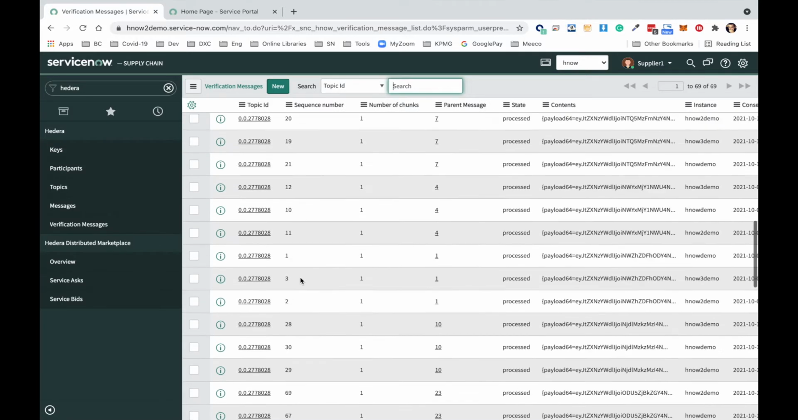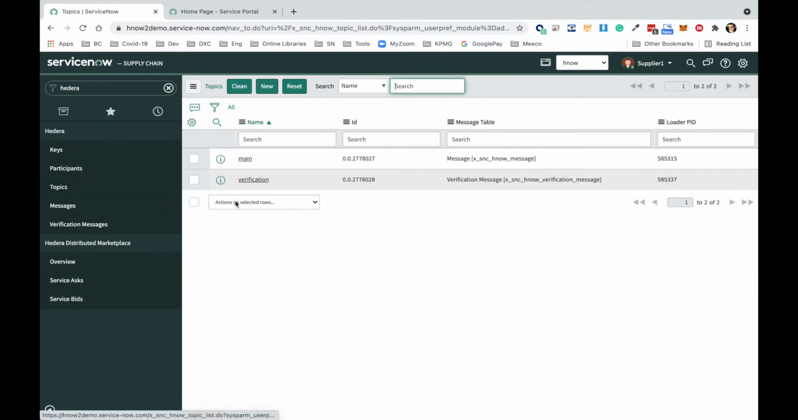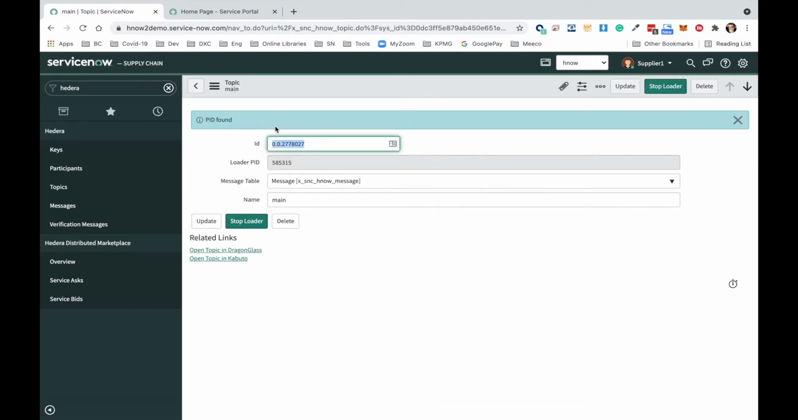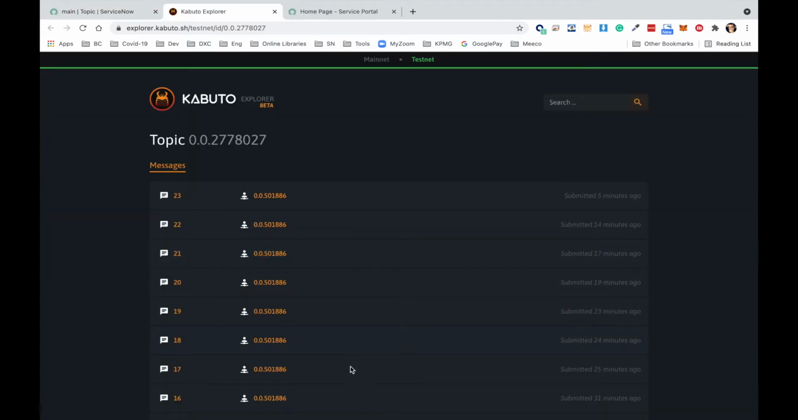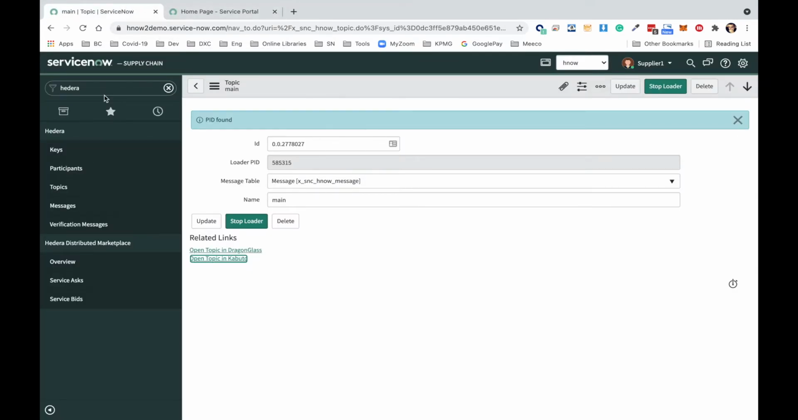From the topic, I can also see the same kind of structure in Kabuto. So if I open, for example, the main topic, I can open this one in Kabuto and see the sequence of messages within the DLT Explorer. So now let's move on with the process.